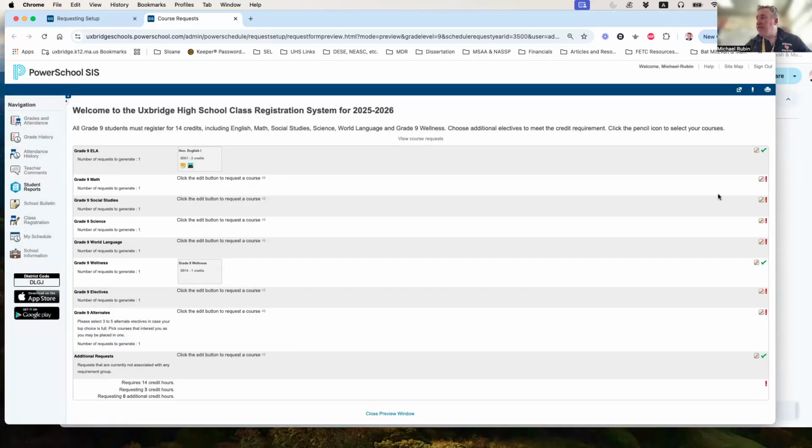Once we click OK, the red exclamation point will become a green check mark, and you'll see that down here, it has changed from requiring 14 to has requested 3, because every ninth grader is registered into grade 9 wellness. From there, we'll continue. We'll just do this really quick.